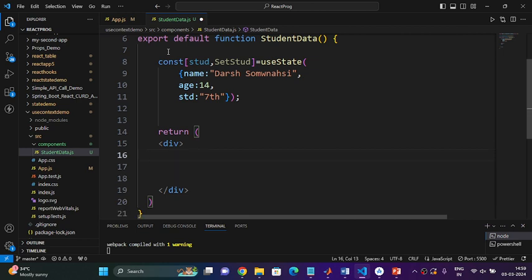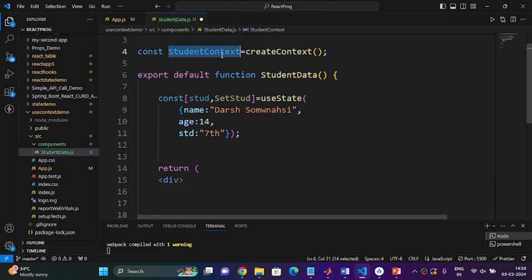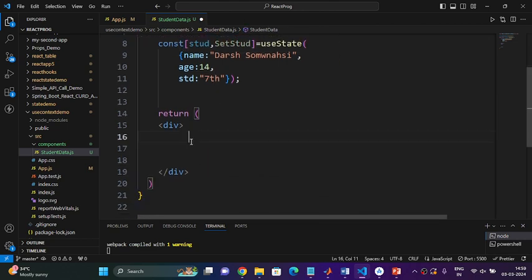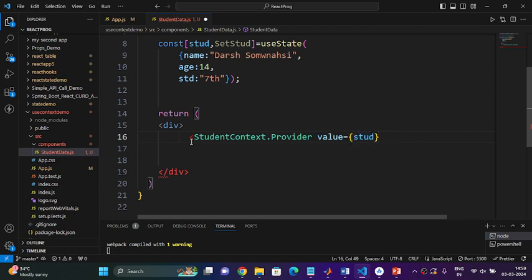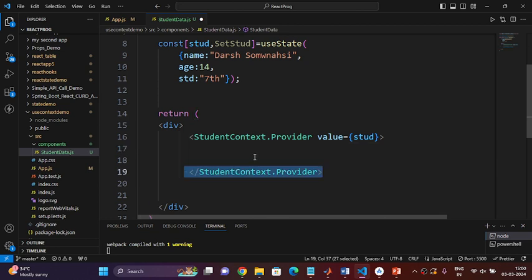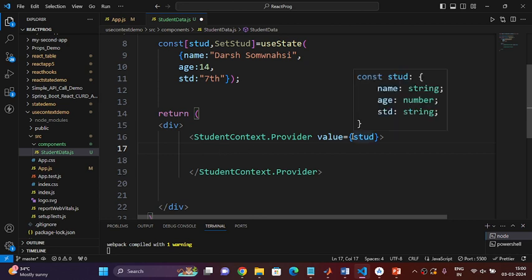So we have to use here student context. We have to use here student context dot provider, then value is equal to stud, and then we are going to end it. Inside this student context dot provider and end student context dot provider, I can call one more component in which I want to access this student data.